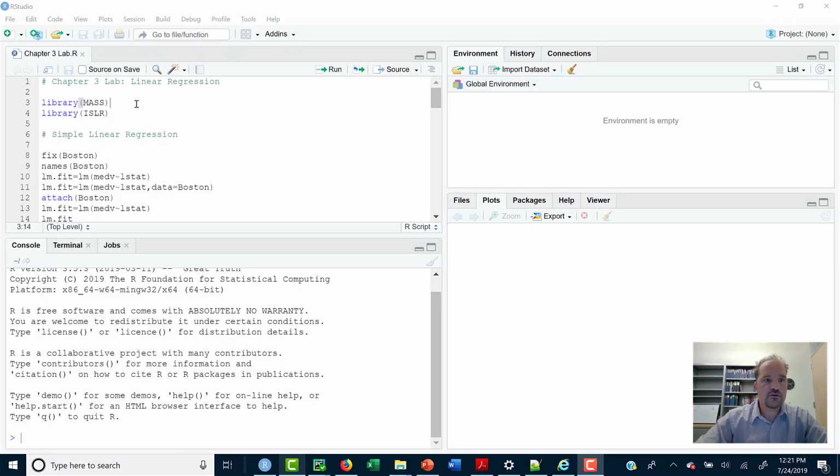Welcome to the R Lab for Chapter 3, talking about linear regression. So here we have our RStudio in the upper left-hand window. I've opened the Chapter 3 lab, and we're going to start executing some of these commands.